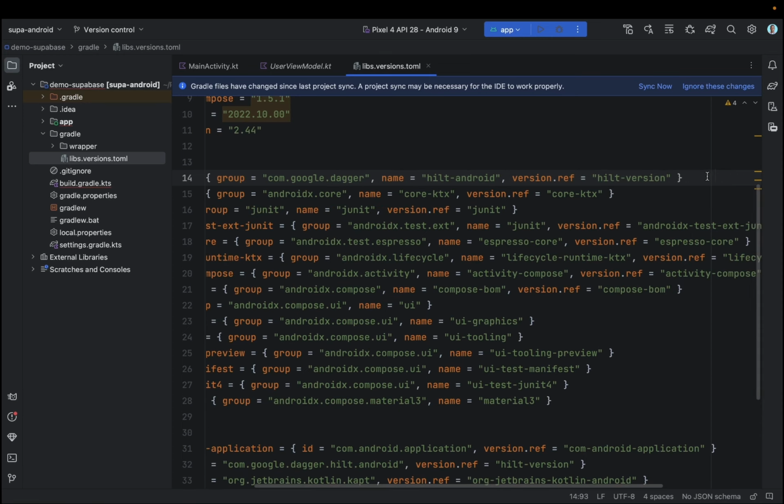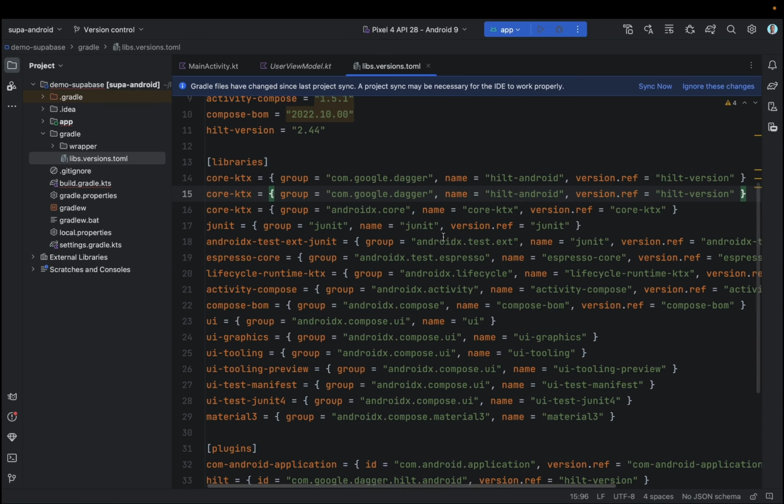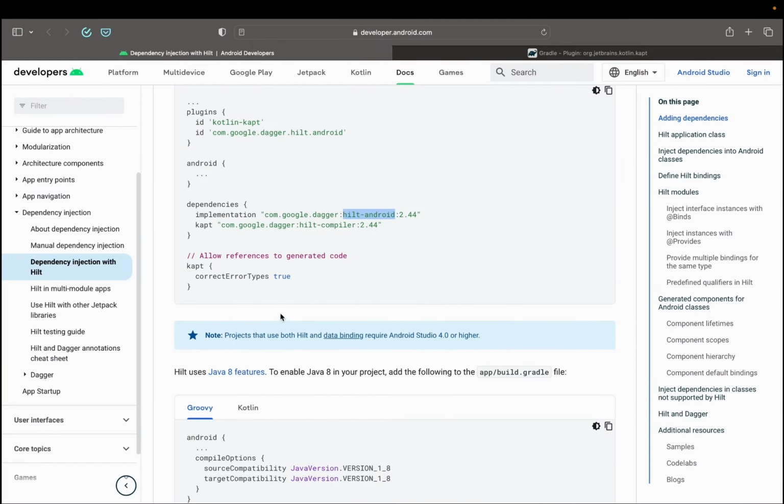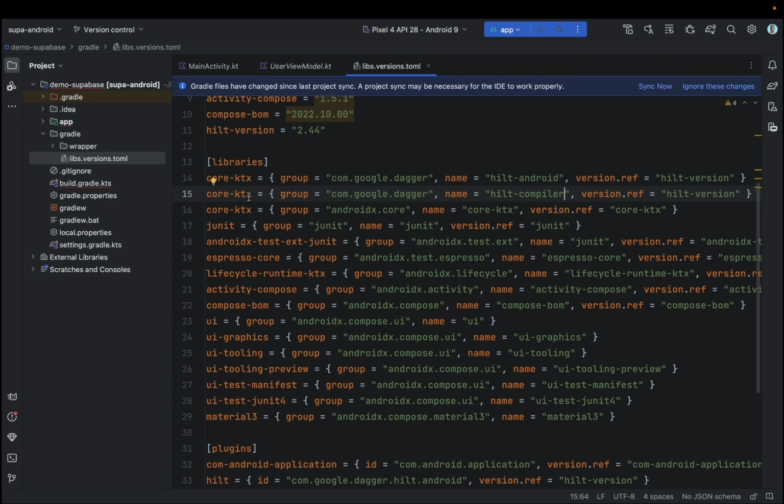Great, I will copy this line again for the Hilt compiler. The group is the same thing, but the name is different. The version is the same. So this one is Hilt Android, and the second one is Hilt compiler.